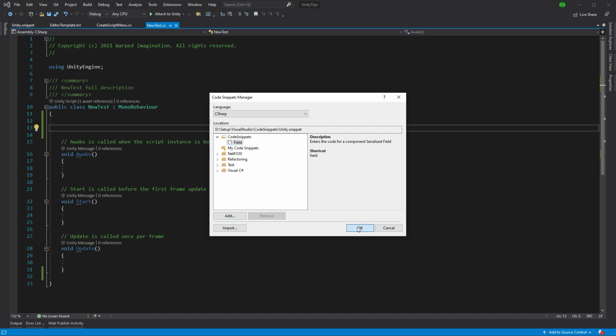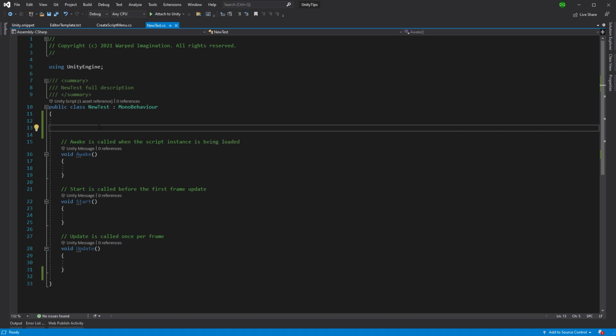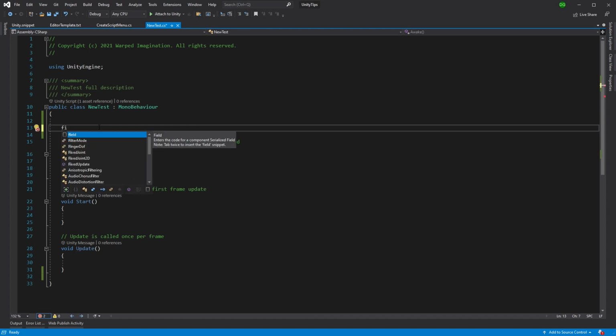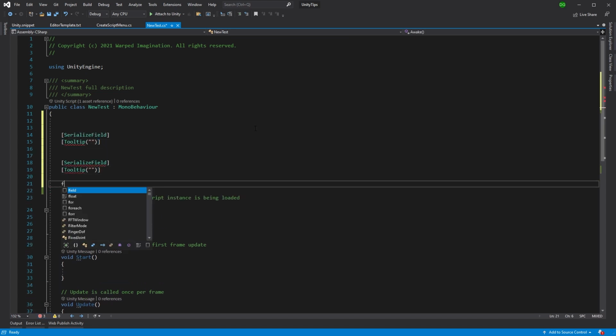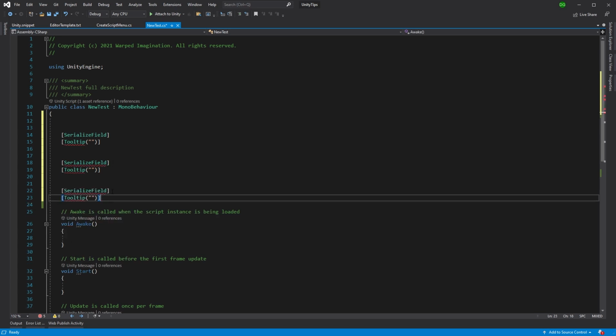So now if we press OK and we go back into our class, as soon as we start typing field, the IntelliSense comes up. Field enters the code for a component serialized field. Now we tap the tab key twice to enter. And there it is. So I can do it again and again, and you can see how quick it's entering that in.